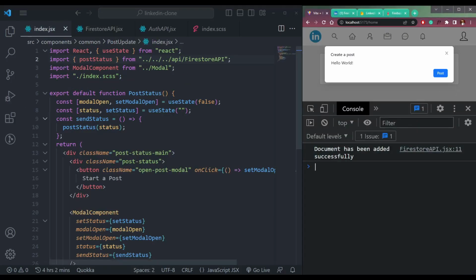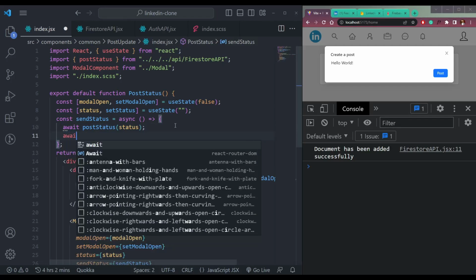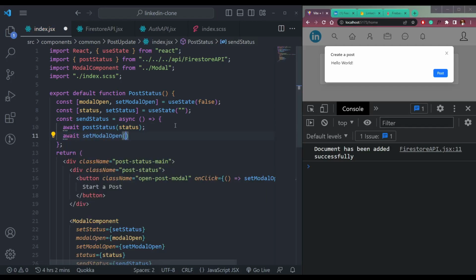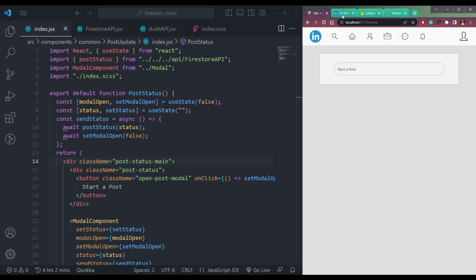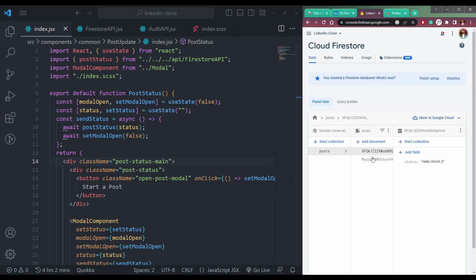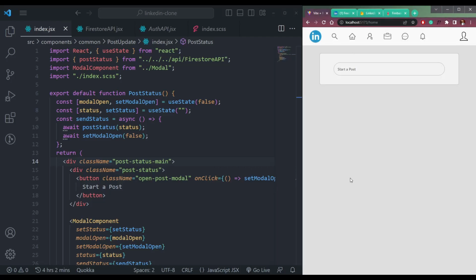Let's also do a few things. When we are sending data, let's make the function async and await. Then once the function postStatus is done, we will call setModalOpen as false. We will make it false to close it. Now save this. Let's say hello world 2. Click post and it's gone. And immediately you will see we have status 2 as hello world 2 in the Firestore.